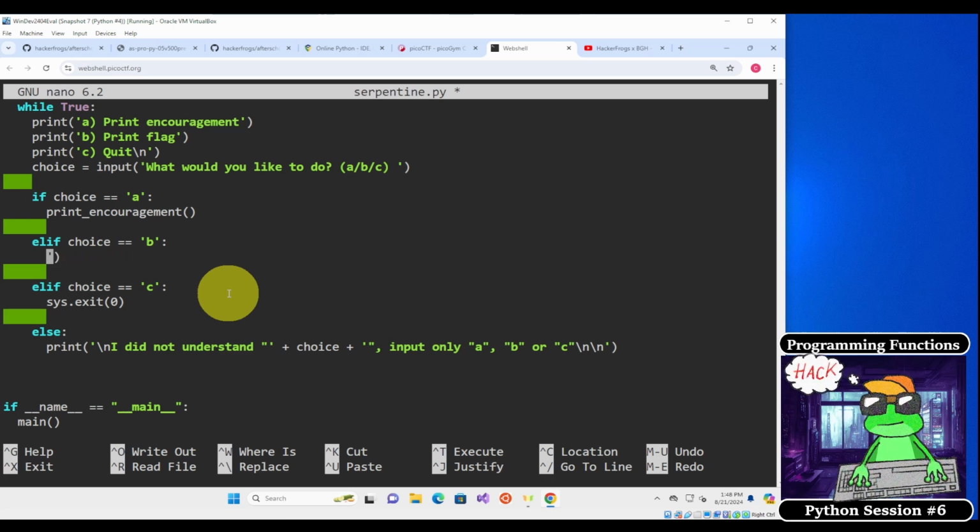And does anybody know what we should replace this line with? What should we replace this line with? People in chat, if you know, let us know in the chat what we should put over here for the B choice. Okay, so user WW says, should we put the flag in there? So we're not necessarily going to print the flag.